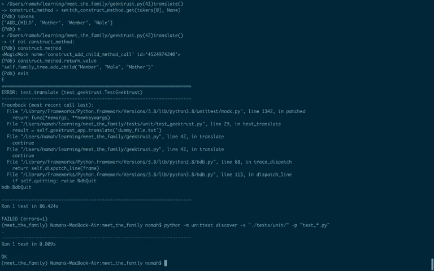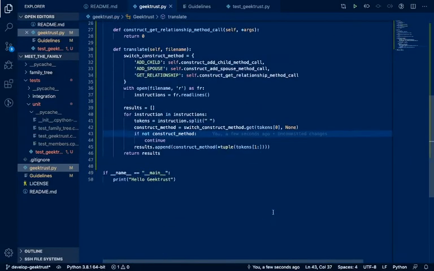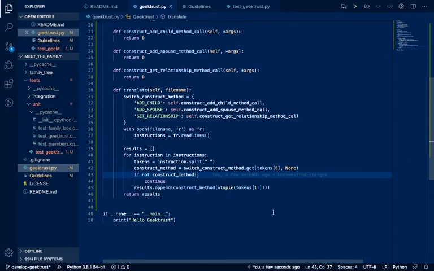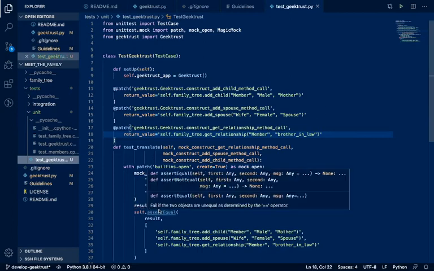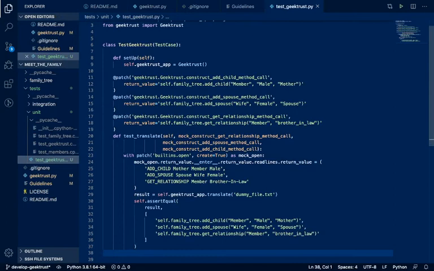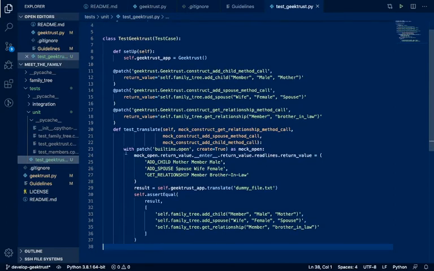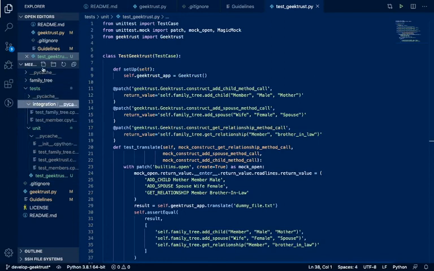Now our unit test should pass, guys. So that's that for you. What we are going to do next is, we have an error somewhere around here. So now we are going to do our integration test inside the integration folder.